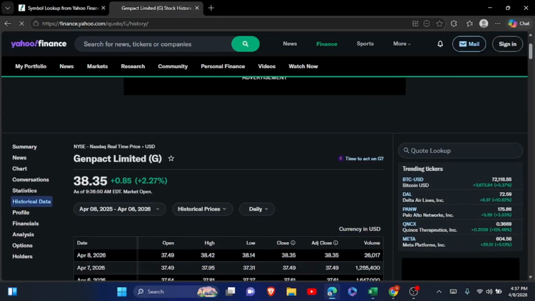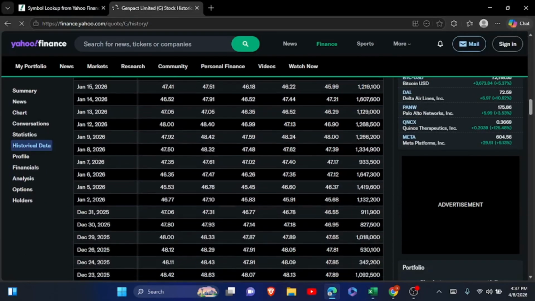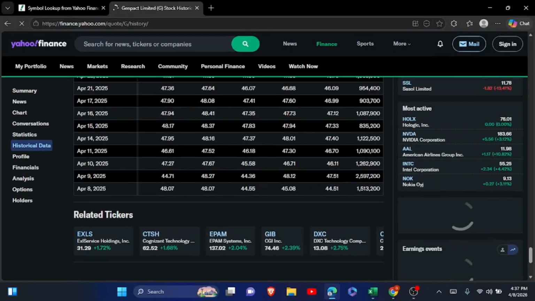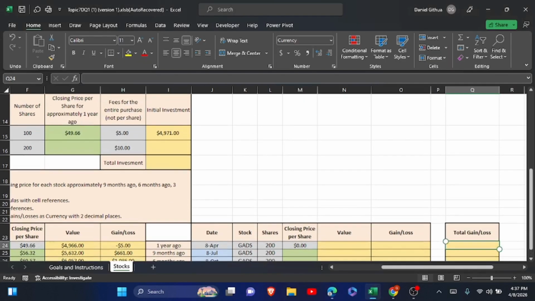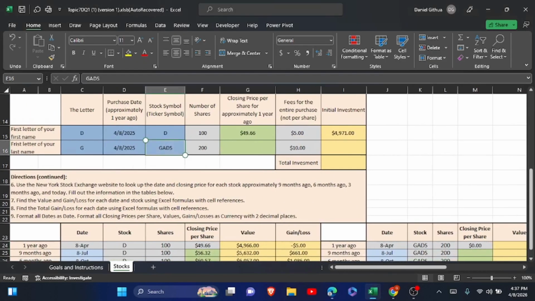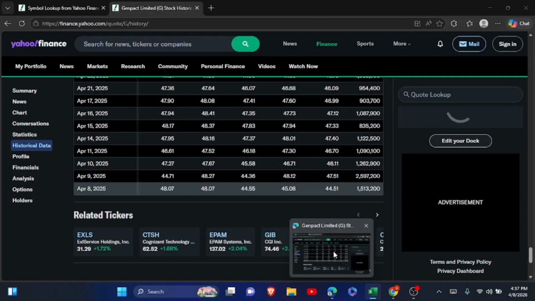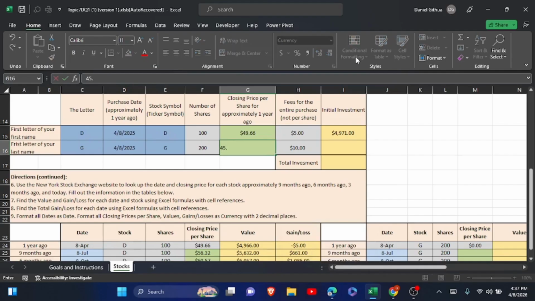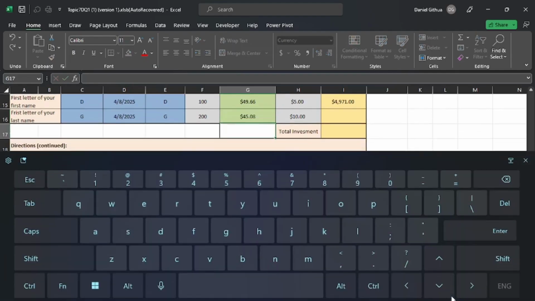So I believe it has come up, and we can go back 1 year ago, and it's April 8th. And you can see it's here. So it's 45.08. So I'm going back and I'm going to edit that my ticker symbol is not GAD, but it's now G. And the closing value, I found it as 45.08, and I'm going to press enter.